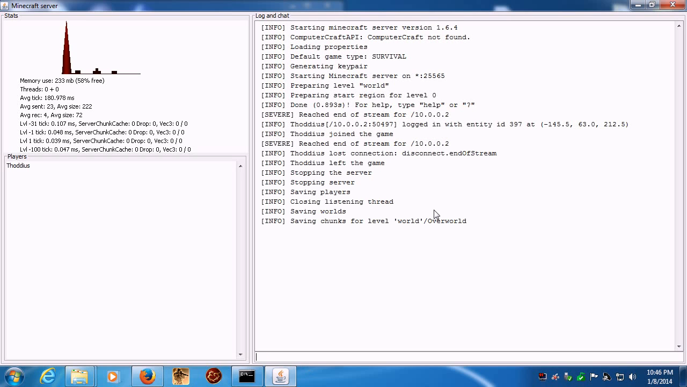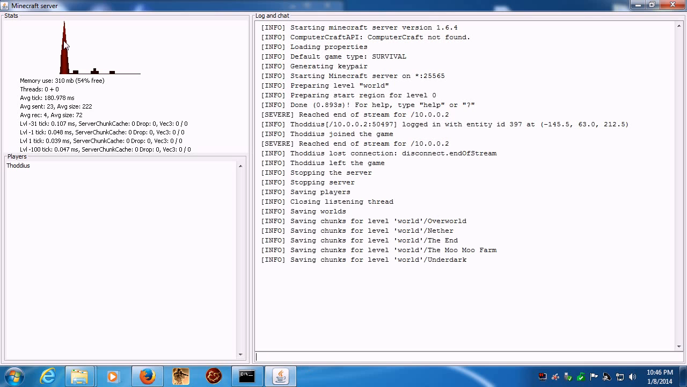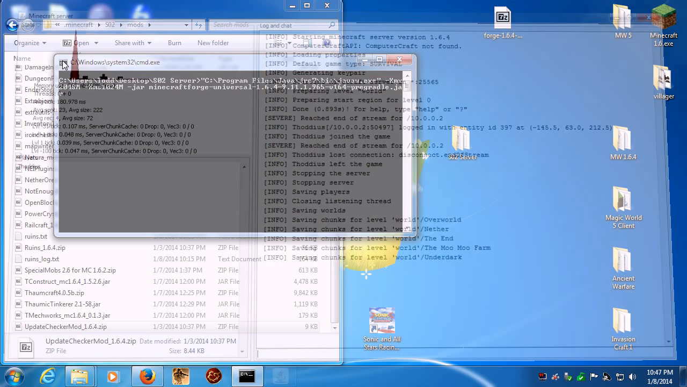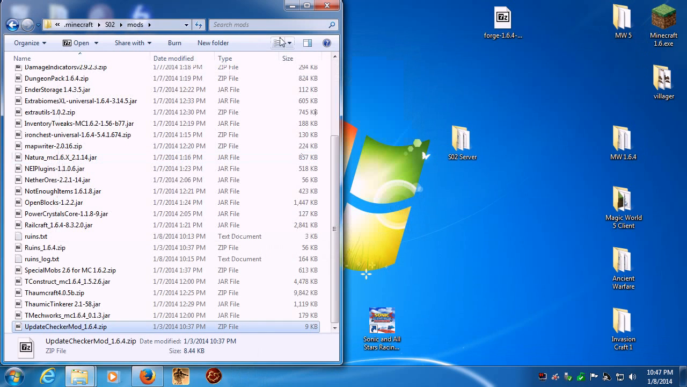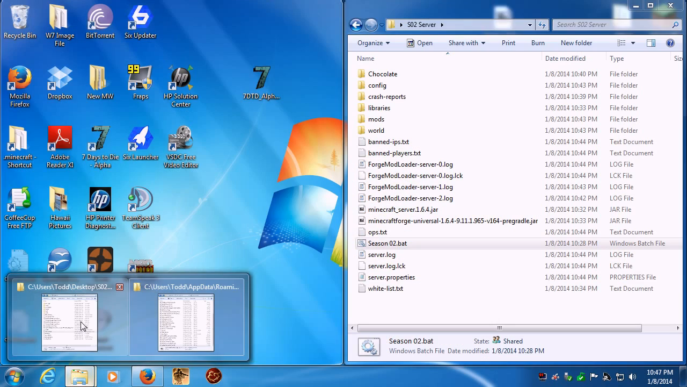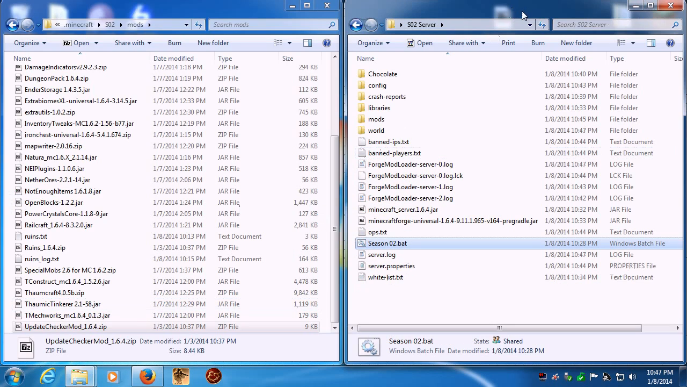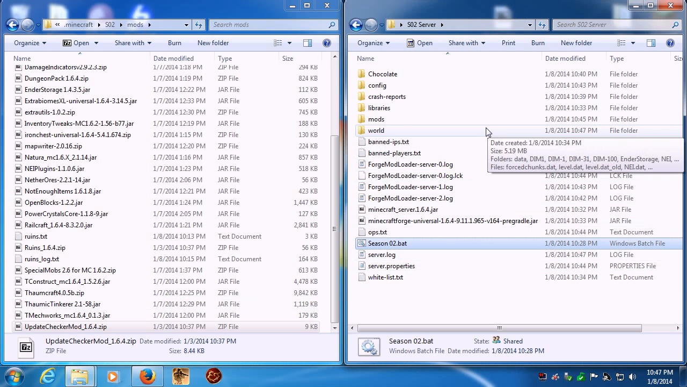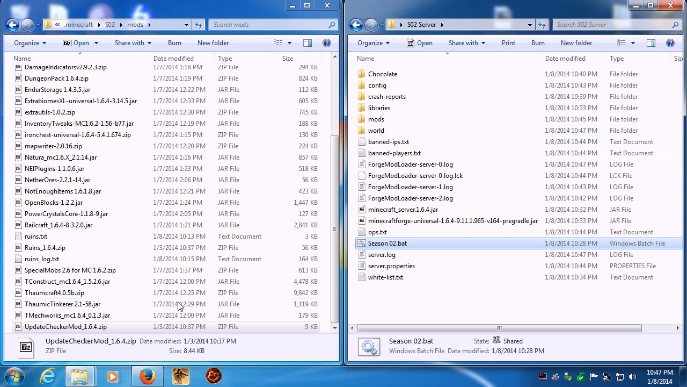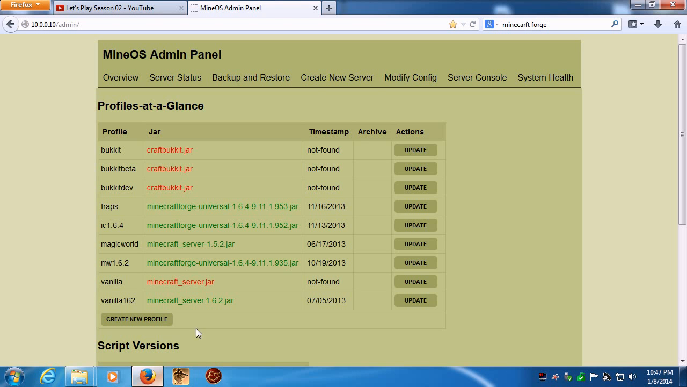So we're going to stop that. Okay, and you can see there was some memory usage there if you were monitoring. So the next thing we're going to do is we need this folder right here. This is our server. Everything in here, other than the batch file, I'm going to be transferring over to my Linux machine. Let me go ahead and show you the interface for it.